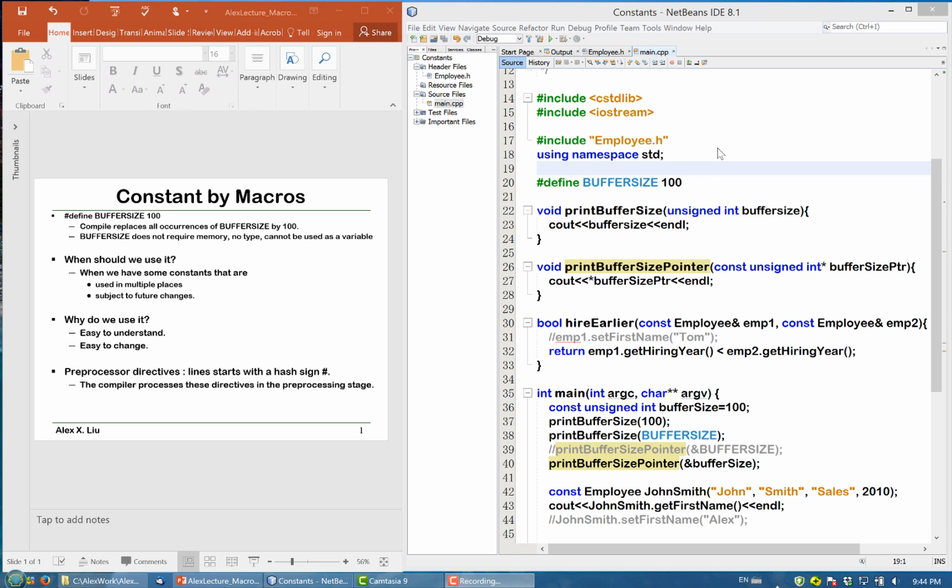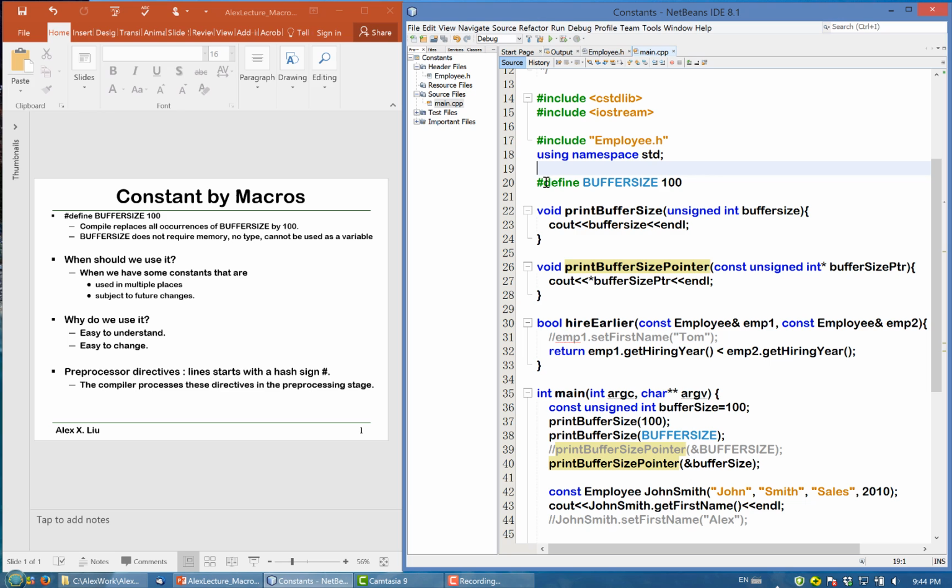Today we are going to study a few types of constants. So let's first study those defined by macros, like this one, #define BUFFER_SIZE 100. So we use macros to define such constants when those constants are used in multiple places of a program, and also they are subject to future changes. So there are two advantages in using this type of constants.